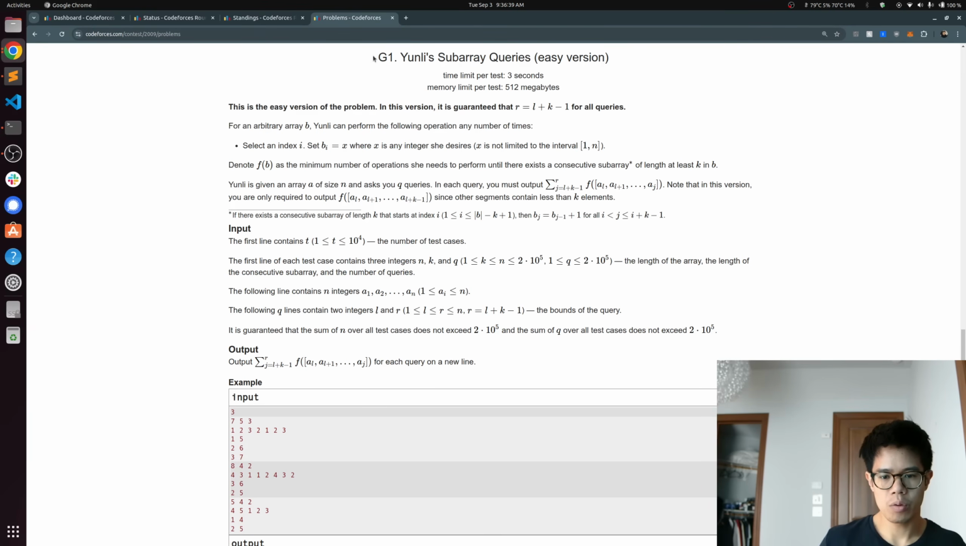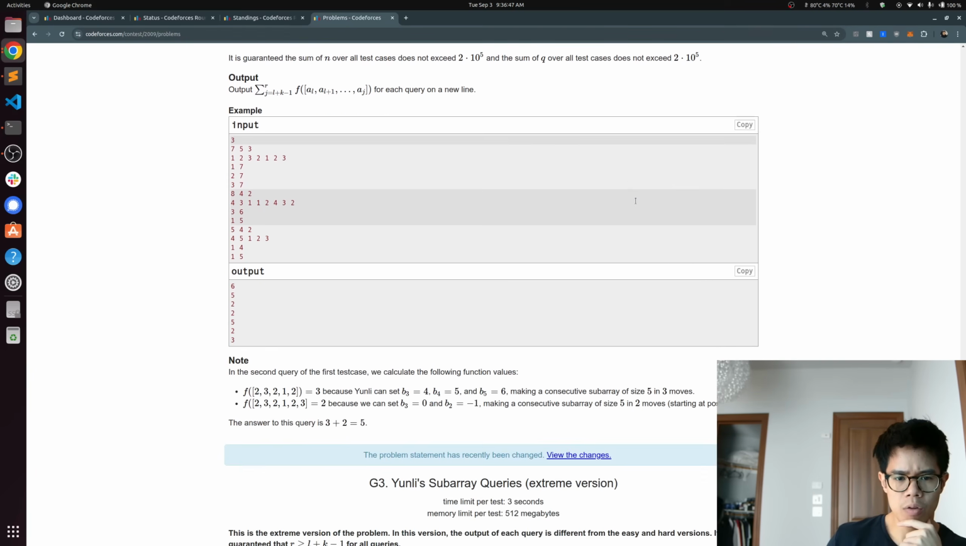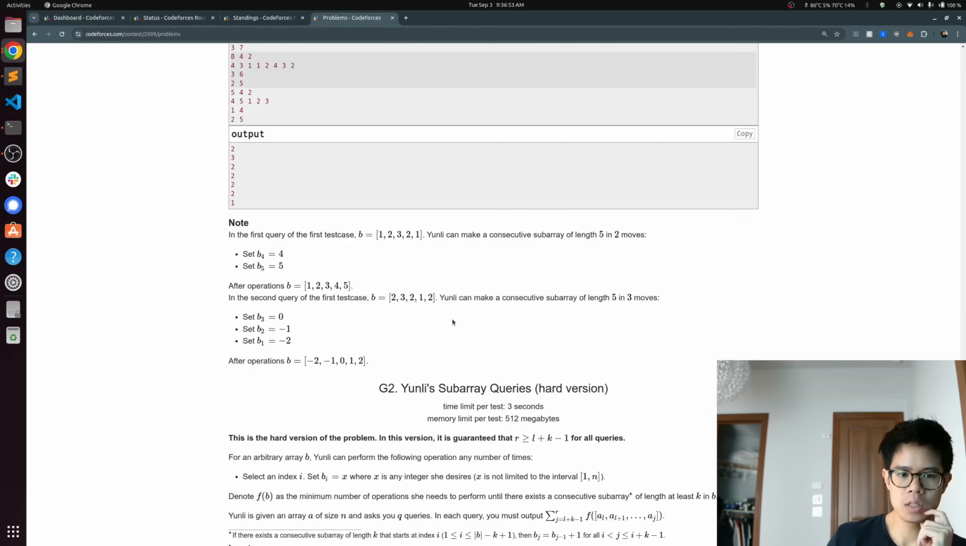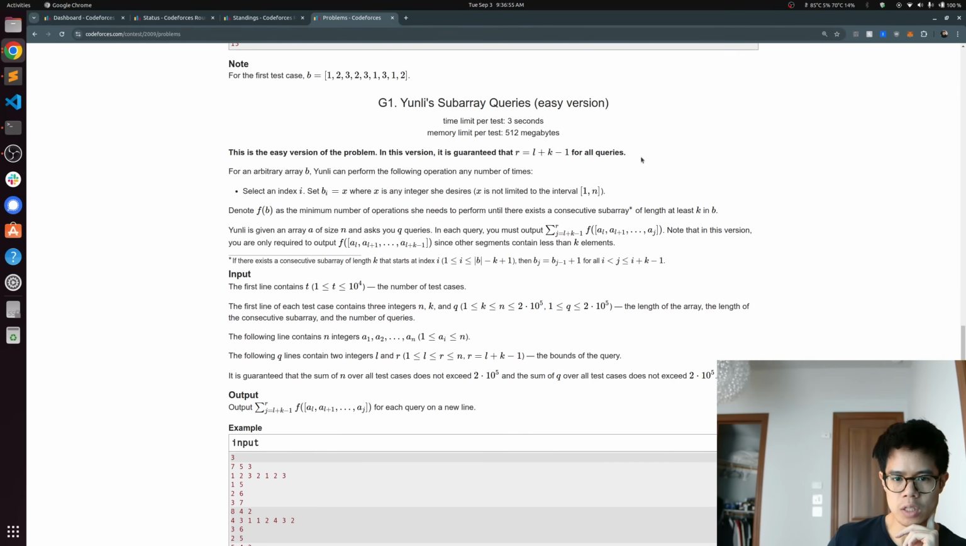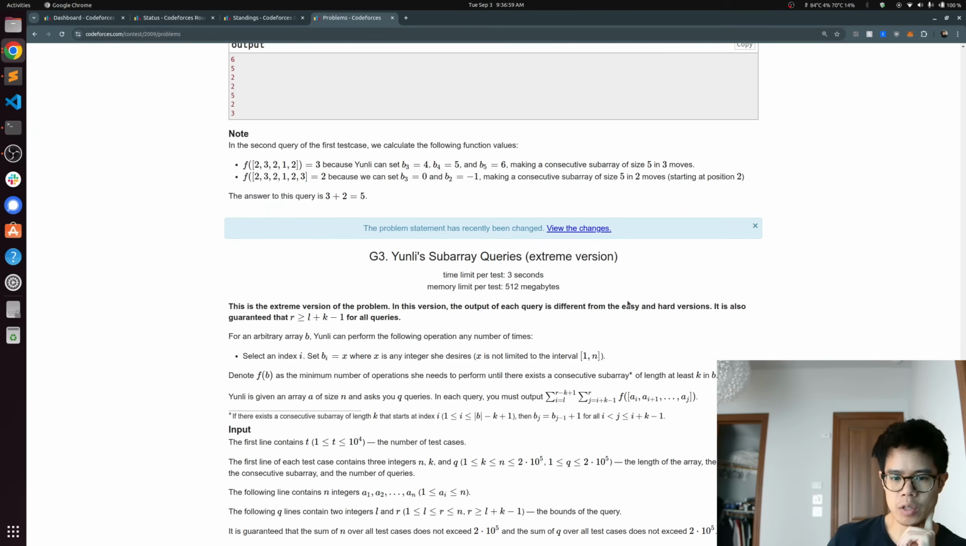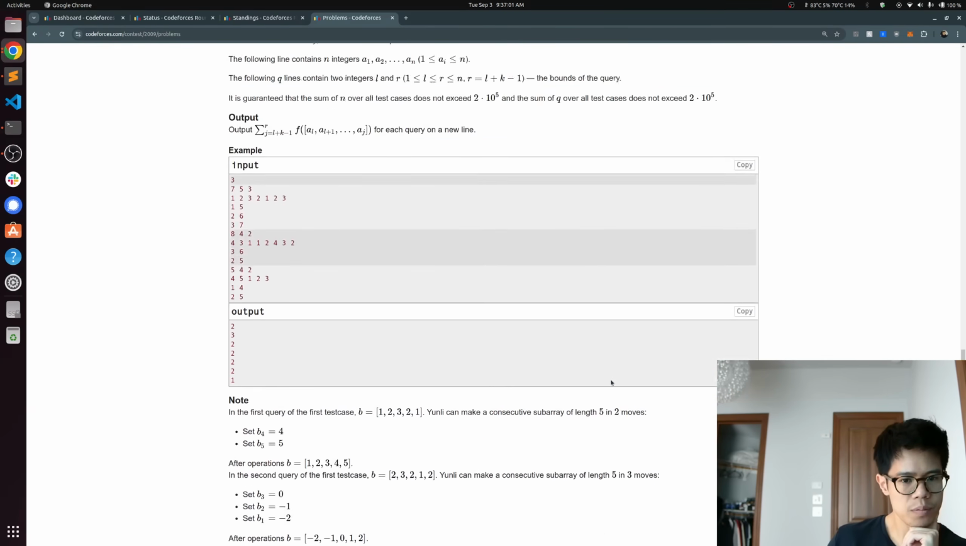All right, let's go through it quickly. So G1. First of all, in this problem, all the subtasks are fairly similar. It's just that the query is a bit different. In G1, the query is just a single subarray. In G2, the query is a sum, and in G3, the query is a sum of sums.